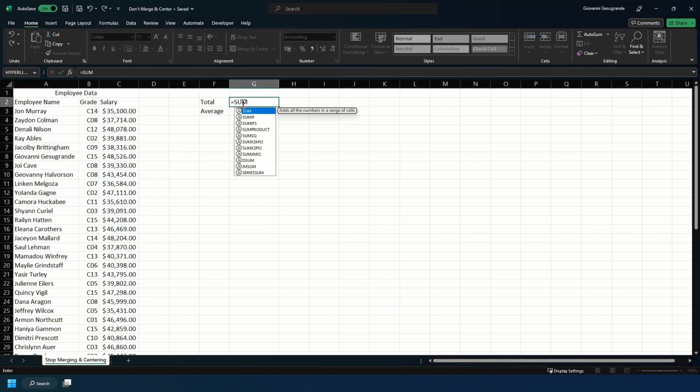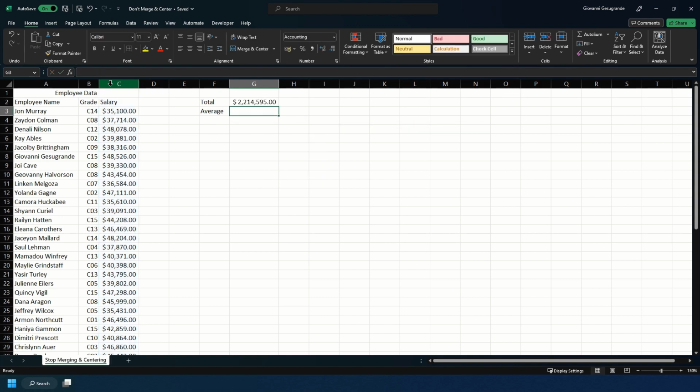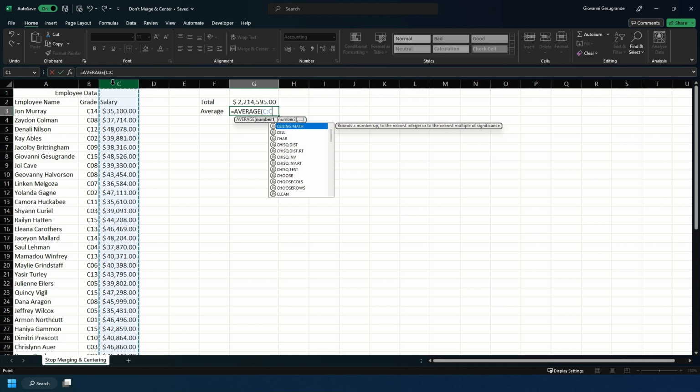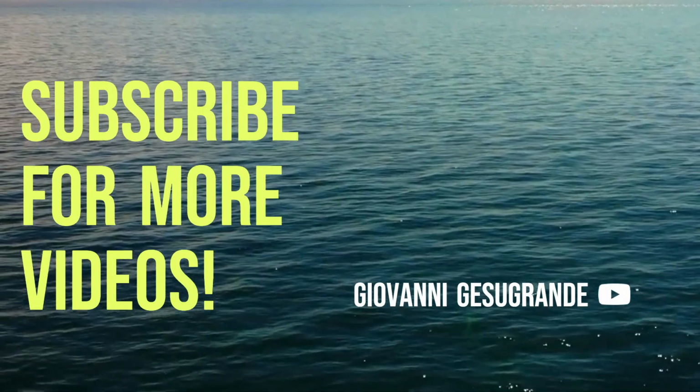And now when I do my equal sum and I select column C, it just selects column C and nothing else. The same if I do my average, I select my column C, it only selects column C, and now I've got my average as it should be, as $42,500.